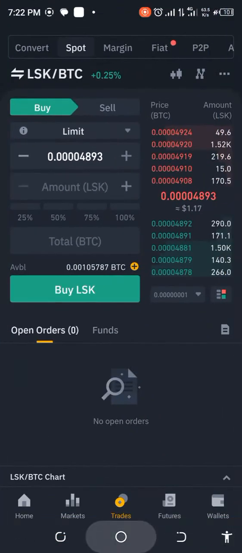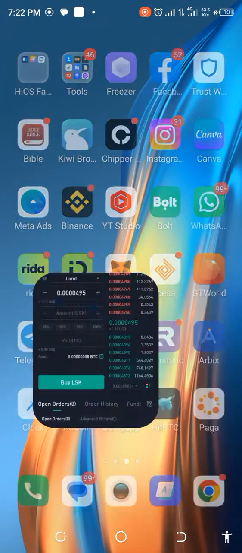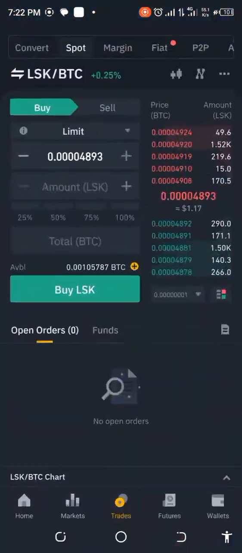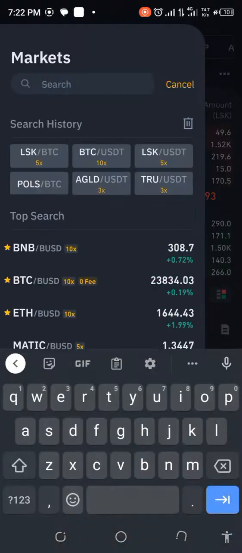893, and on KuCoin it is, let's go check, 495. So we have a difference there. So what we're going to do is go back to Binance and try to buy this. I already have changed $25 worth of USDT to BTC.